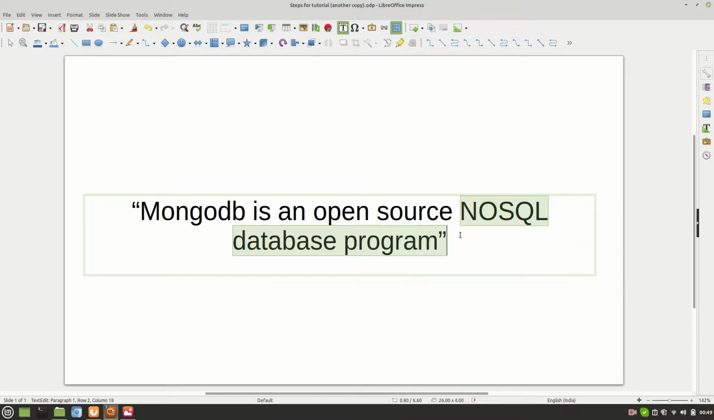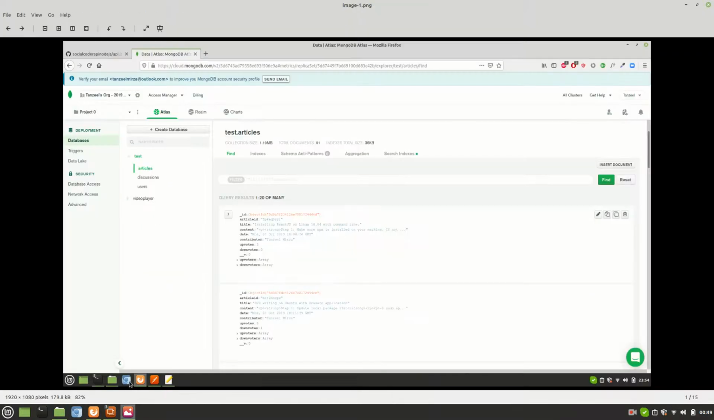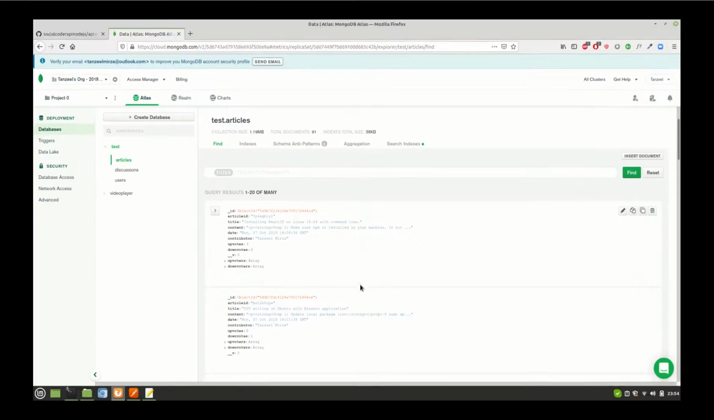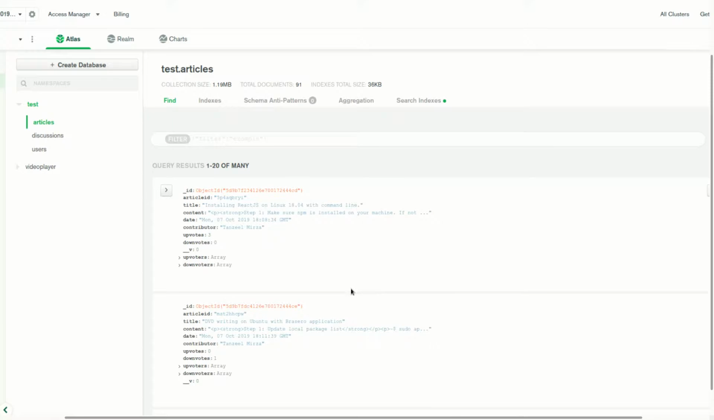I have one screenshot that I took from one of my projects. Let me zoom in so it is visible. Yeah, so this is how the data is stored in MongoDB. We can see that these are objects, and each record is one object, and each object is known as one document, and all these documents together form one collection.